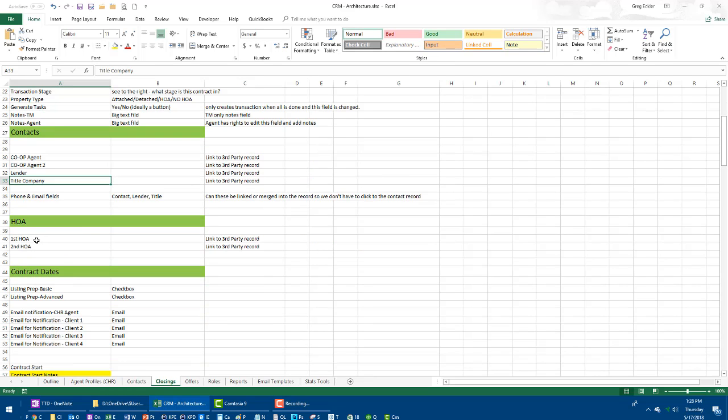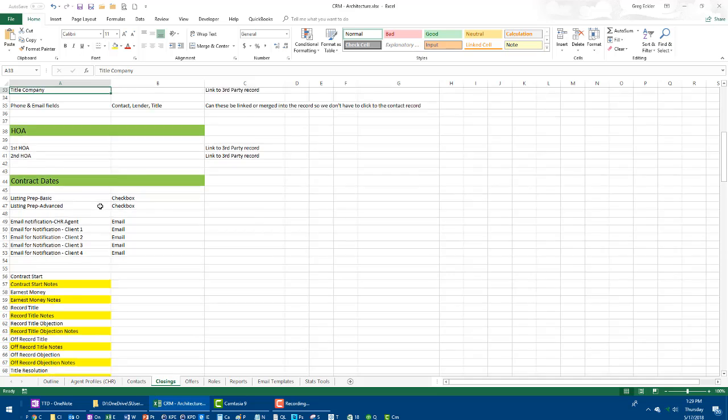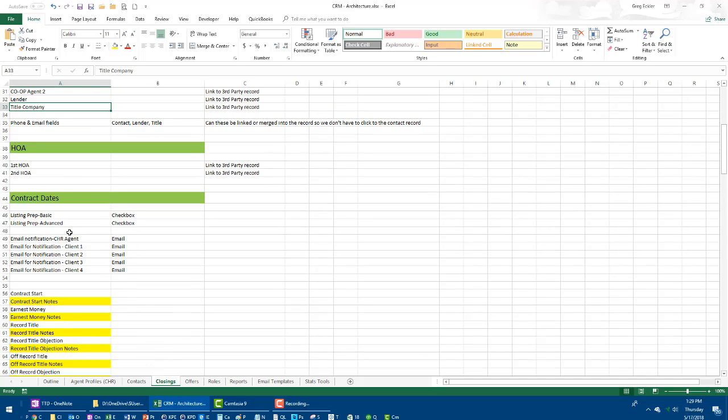HOA information, there will be more fields here for address, phone numbers, whatever we need to contact them. This is the contract date. This is the power behind the transaction management system. Everything you do in here triggers a bunch of things to be created. So if we change it the way I'm hoping, it'll be a button that creates it. But right now we have, maybe there's a checkbox for listing prep and listing prep advanced, which is what we're talking about doing.